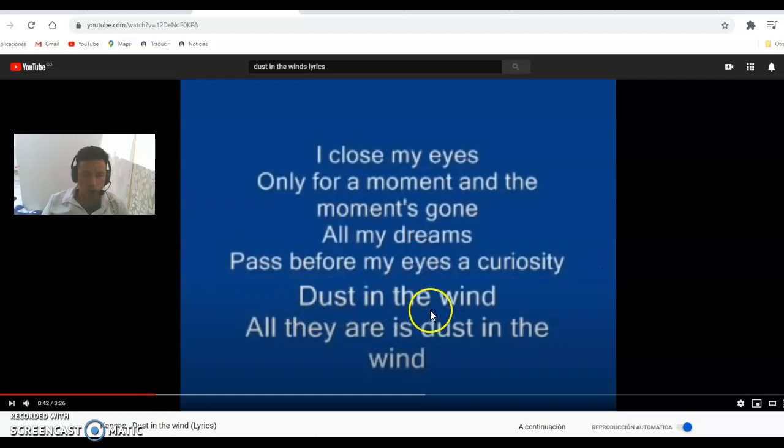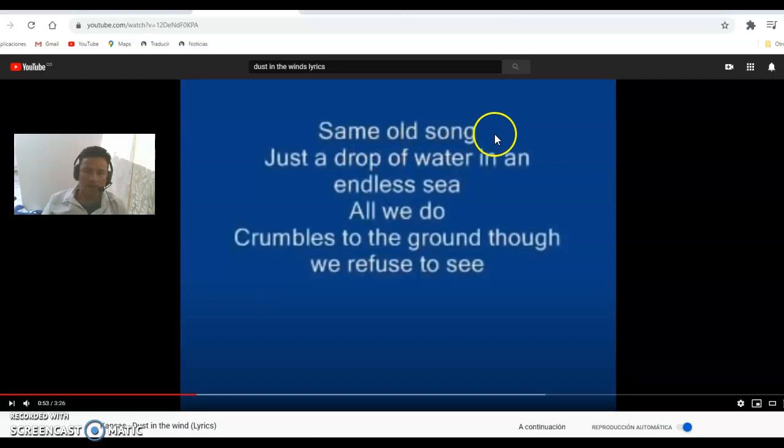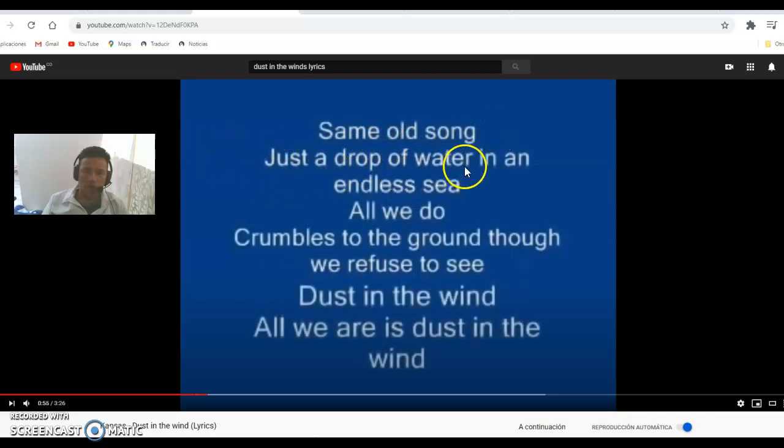Curiosity, dust in the wind. All they are is dust in the winds. Same as song, just drop of water in a endless sea. All we do crumbles, crumbles to the ground, though we refuse to see. Dust in the wind, all we are is dust in the wind.